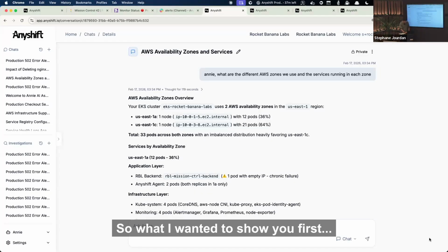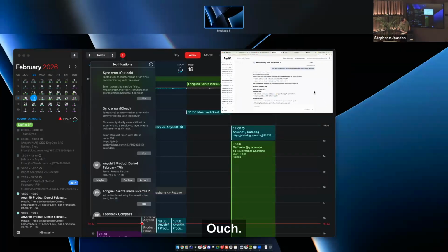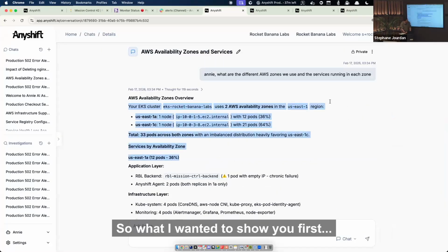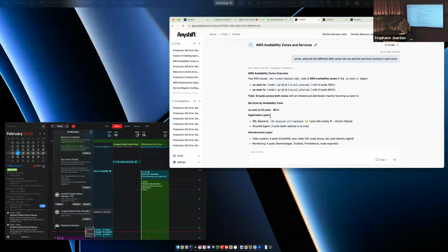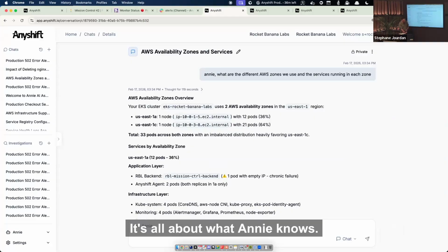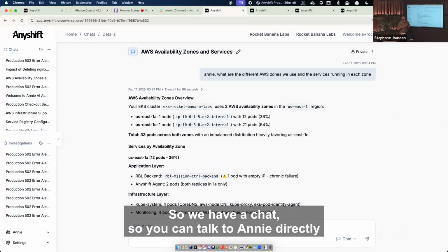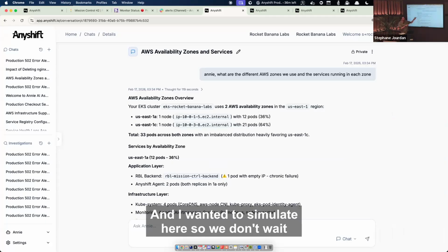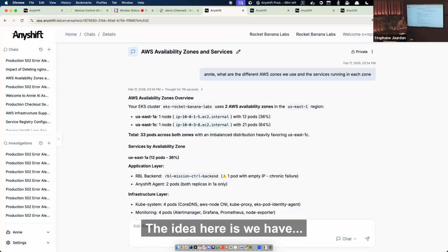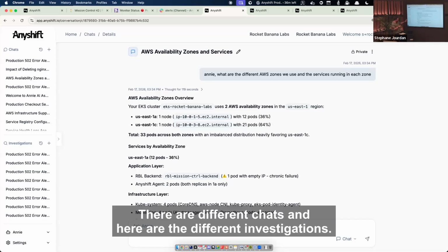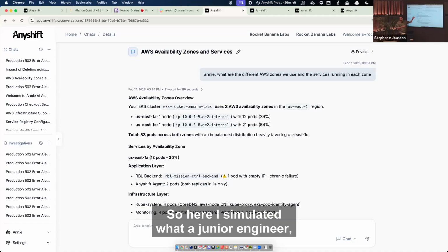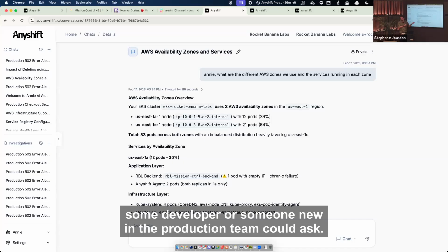So what I wanted to show you first, sorry, what is this? How can I go there? Okay. It's all about what Annie knows. So we have a chat, so you can talk to Annie directly on Slack or on the platform here. And I wanted to simulate here, so we don't wait a few seconds or minutes for answers. So the question, trust us on this, it's working. The idea here is we have different chats and here the different investigations. We have different integrations, etc. So here I simulated what a junior engineer, some developer, or someone new in the production team could ask.